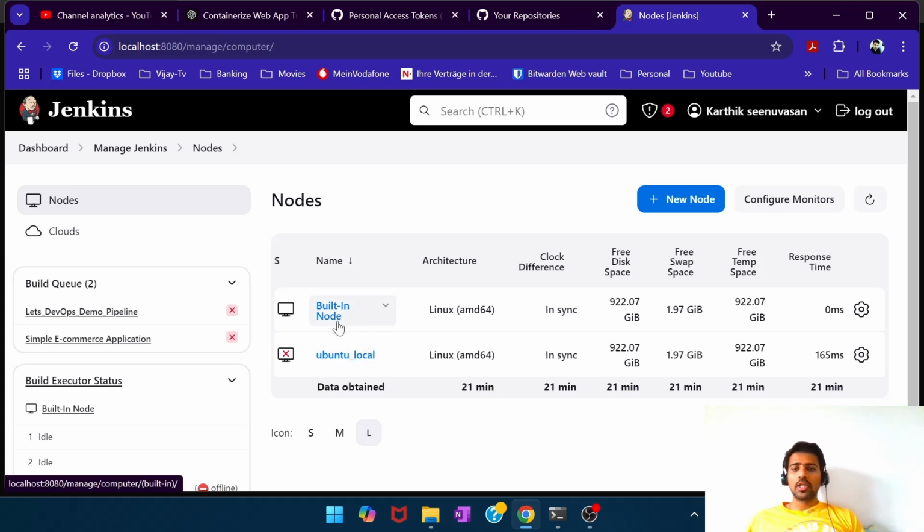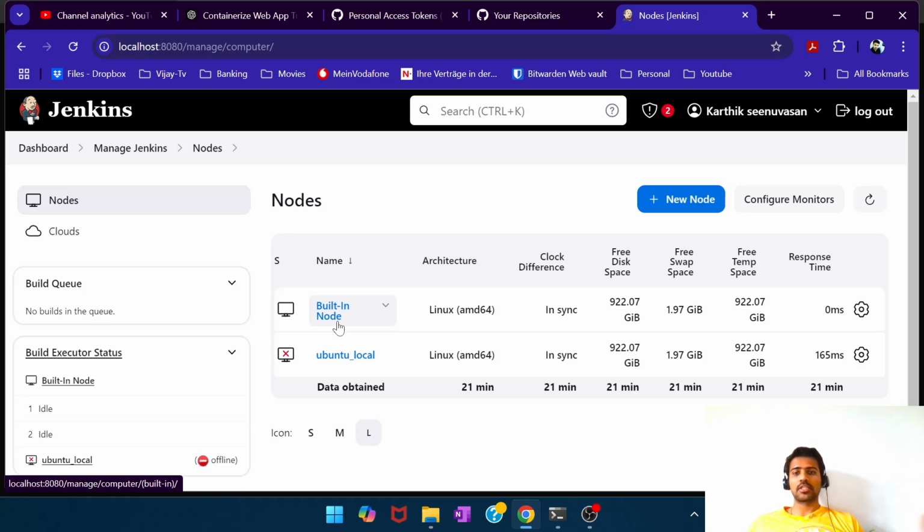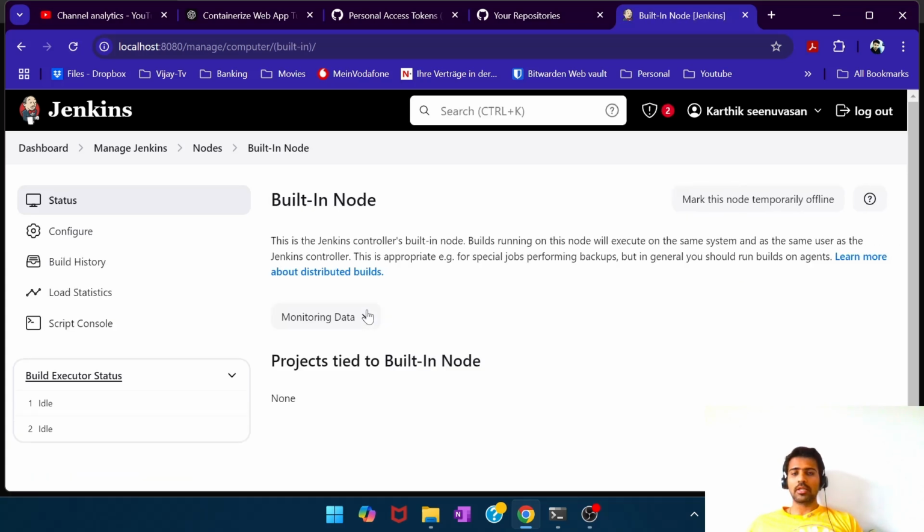Now, what's this built-in node? When you install your Jenkins at first, you don't have any custom nodes or custom agents created, so all of your jobs, all of your pipelines that you configure will be running on this built-in node. Now, where is this built-in node sitting? If I get into it, it very clearly says that this is the Jenkins controller's built-in node. Builds running on this node will be executed on the same system and as the same user as that of the Jenkins controller. So in simple words, all these jobs that are using the built-in node to get triggered will be executed on the same machine where the actual Jenkins is installed.